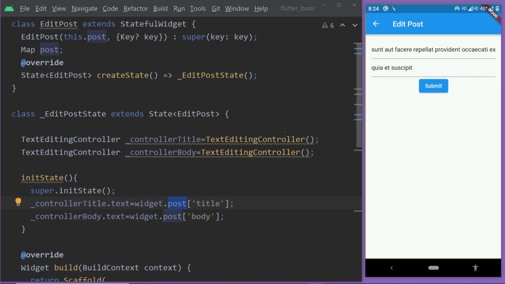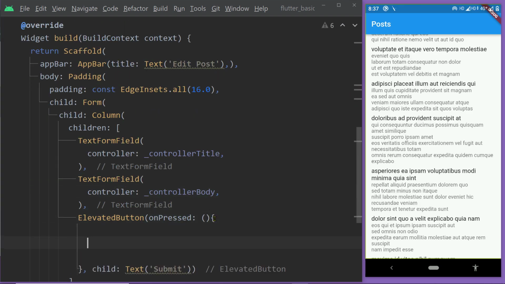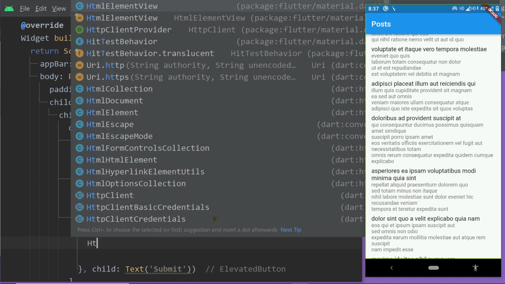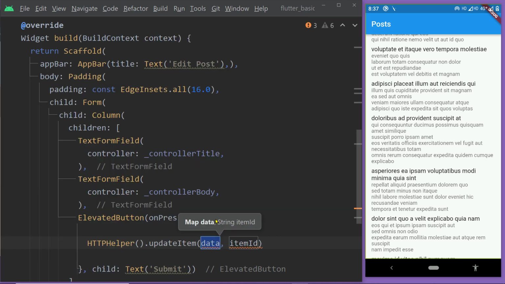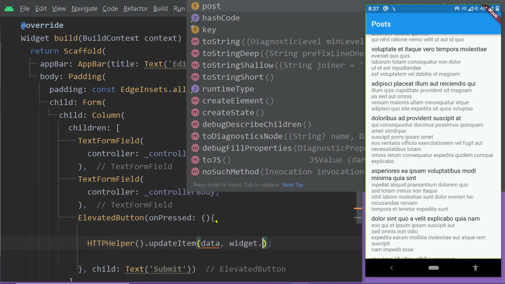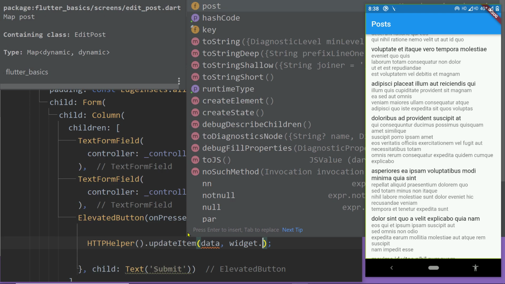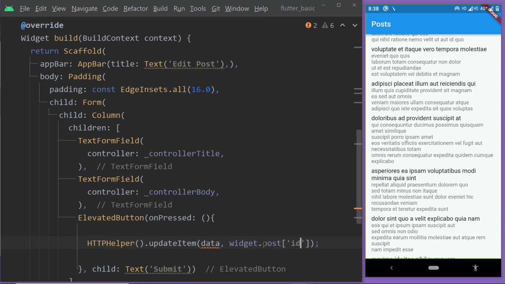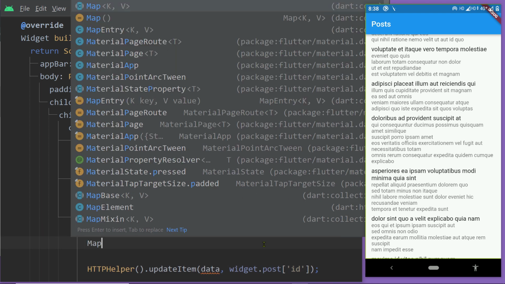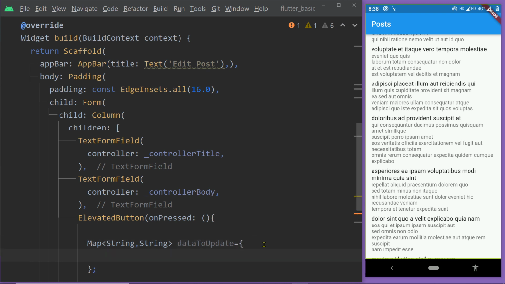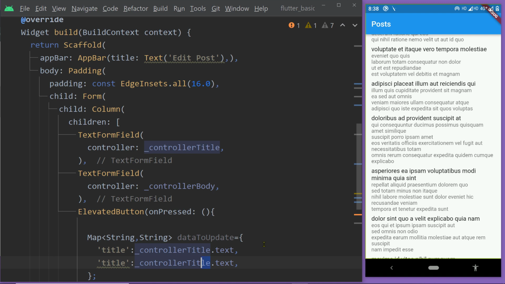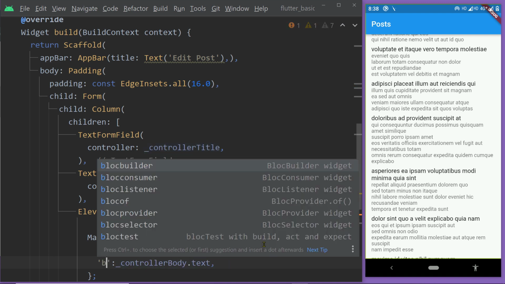And inside the on press function of the elevated button, we are going to write the code to call the update item function of our HTTP helper class, because we have created that function to update the information of one particular item. We have to pass the item ID too. And here inside this function, we are already getting the data from the text form fields with help of the text editing controllers, and we are creating a map. We have to pass the data to be updated to the function in form of a map.